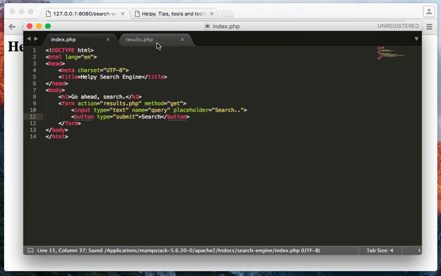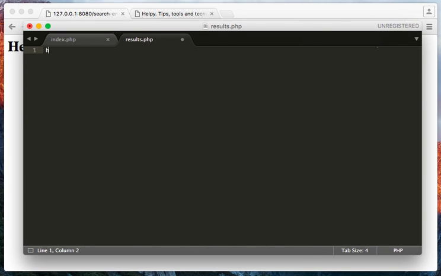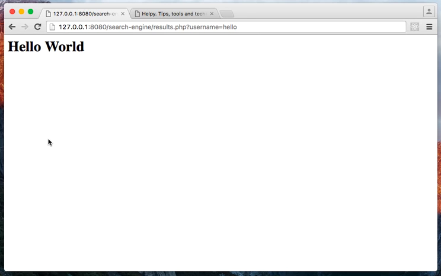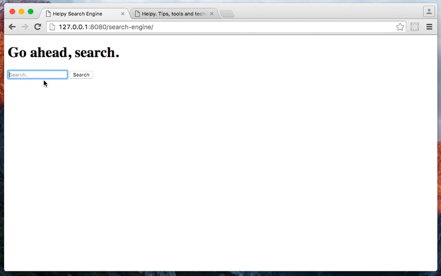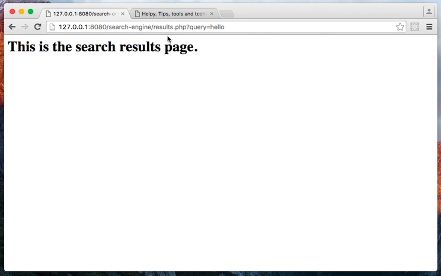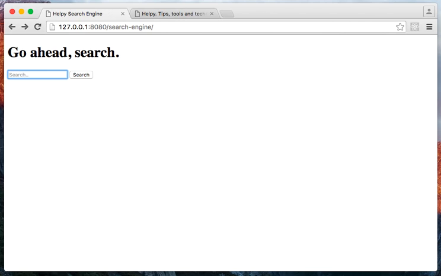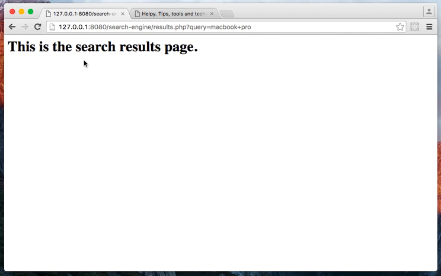So if we save that, and then just to make sure that the results page is working, we'll just put a little tag in saying this is the search results page. Okay, so if we refresh this page, there we go. We're going to put in hello, and it's posted us to our results page, and as we can see, our query is at the top. So that's the get query putting it in there. If we were to go back, obviously you can see that this says query hello. If we were to put in MacBook Pro, we can see MacBook Pro. There we go.